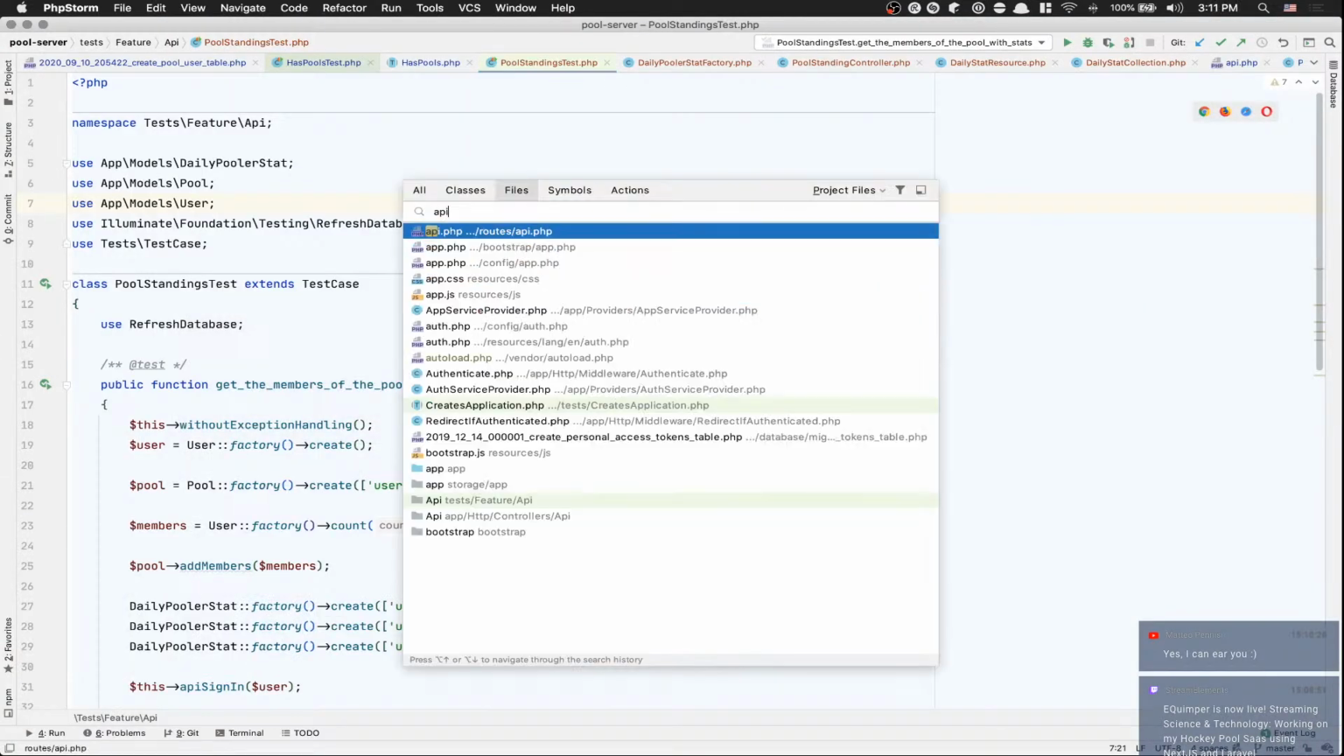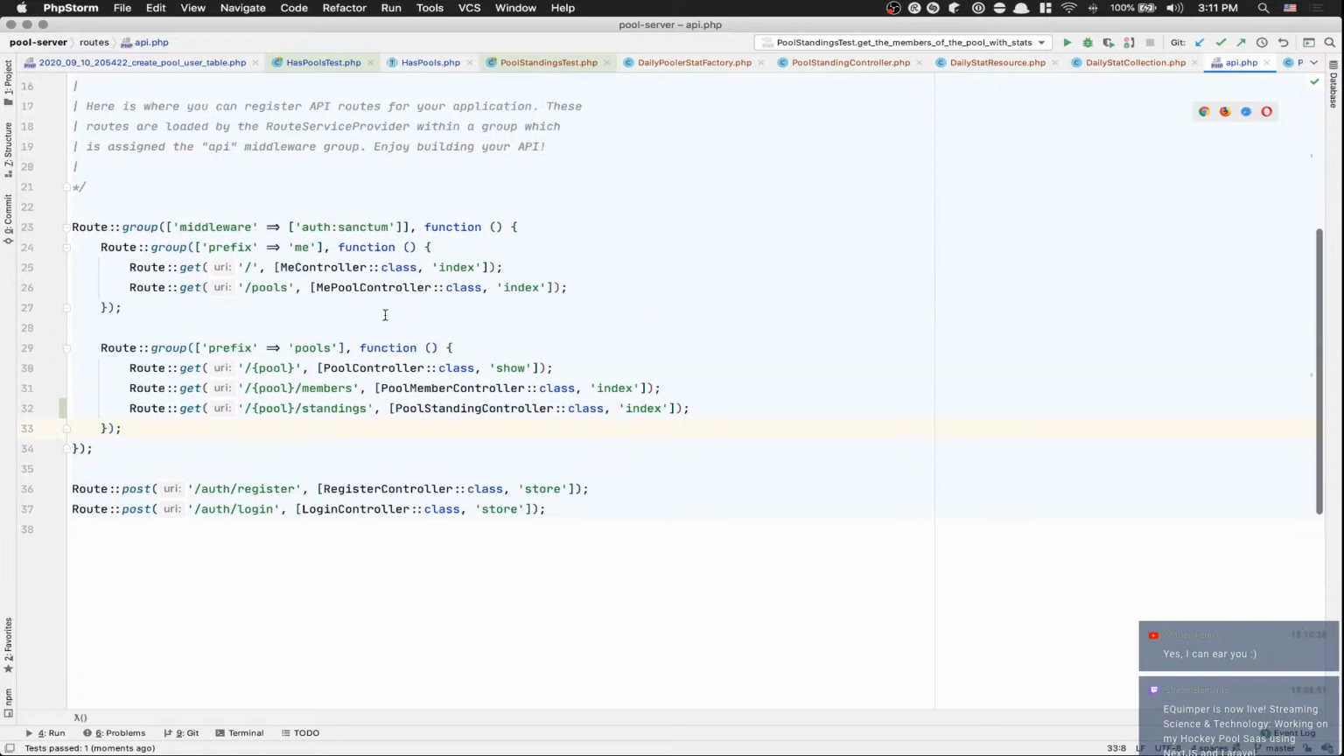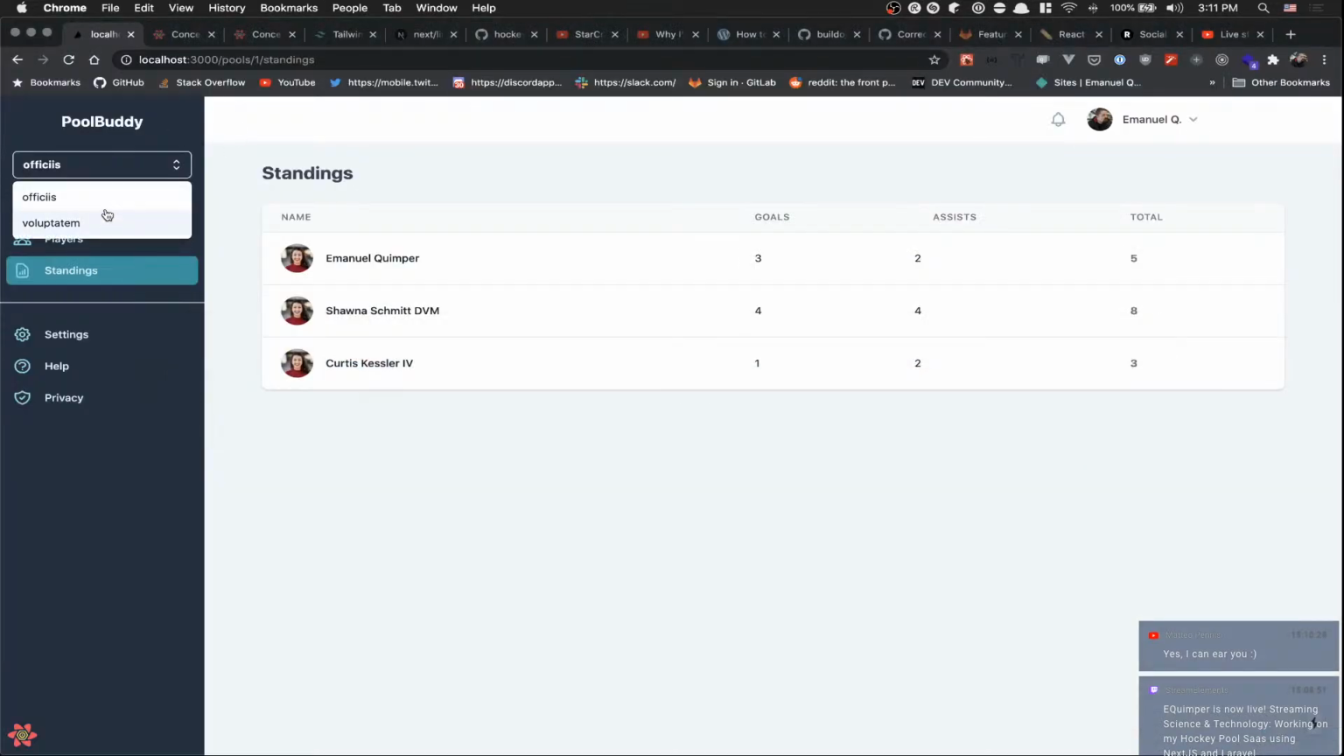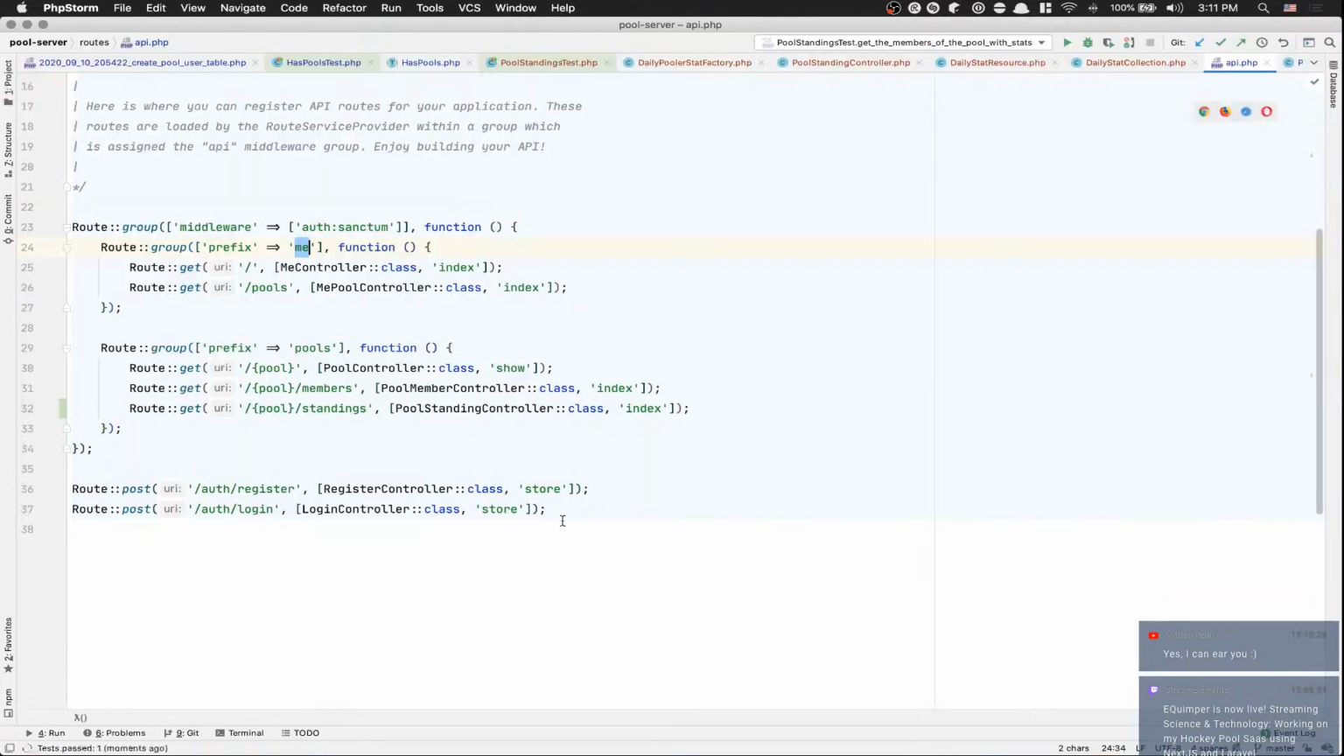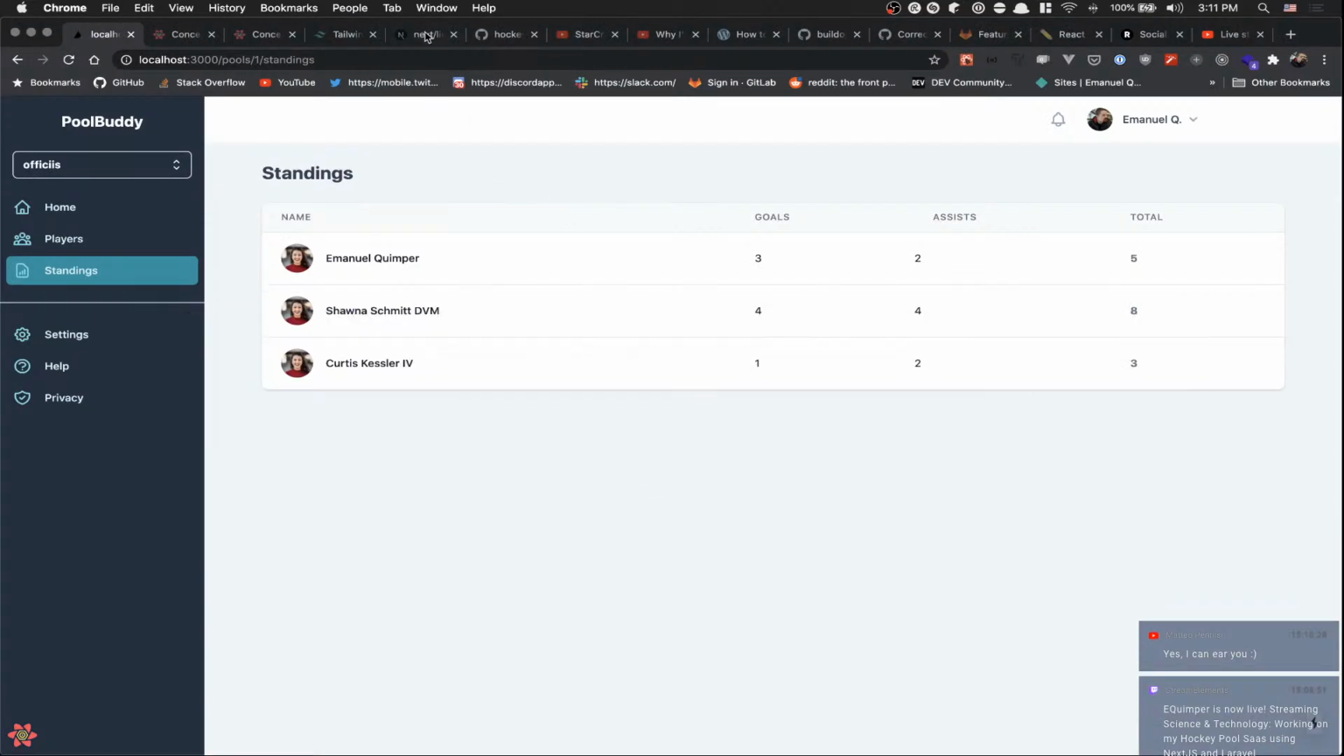So for my API, I don't have a lot right now. I have those 2 routes. The me query here is to get my information. Pool from the me prefix is to get my own pool. So this is used for the fetching of these 2 pools right there. After that, here for the pool, I can get the pool information, I can get all the members, and I can get the standing.